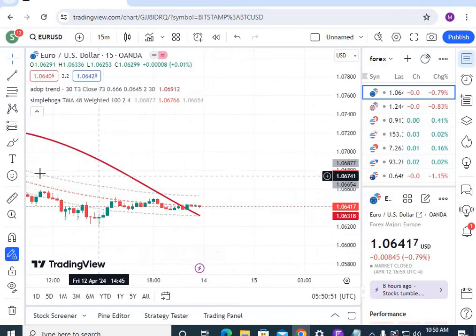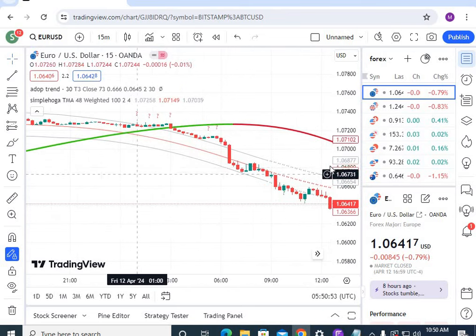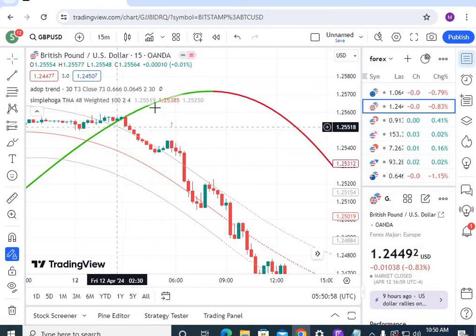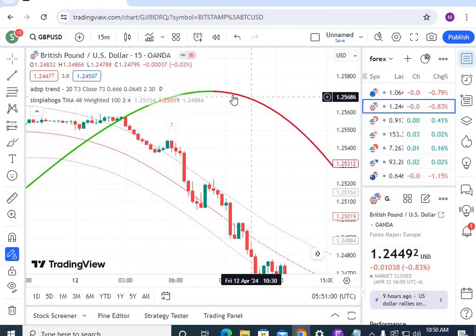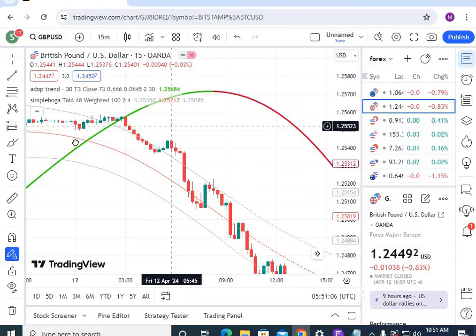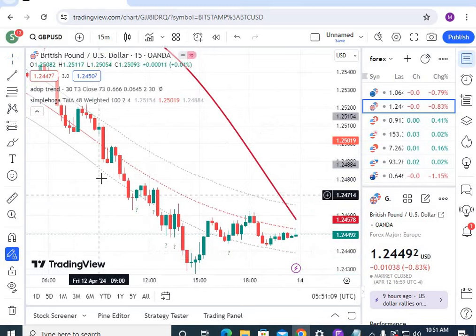Okay, currently there is no position here. So let's see the results in some other pairs. Like this one, you can see up this adopt trend line. This is actually called the adopt trend line. When the adopt trend line crosses the upper band line, you got the sell signal. This is your perfect sell position, and you will get some good profit.